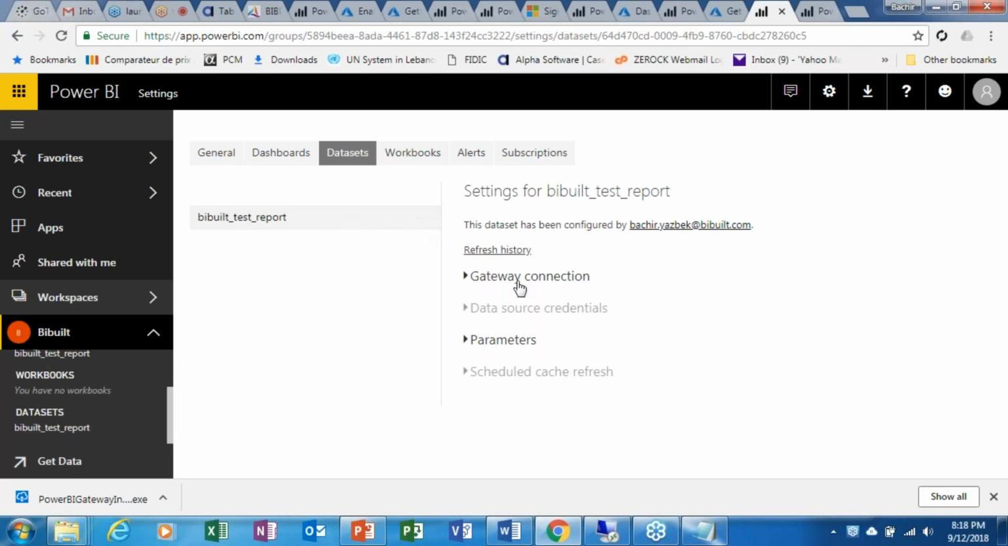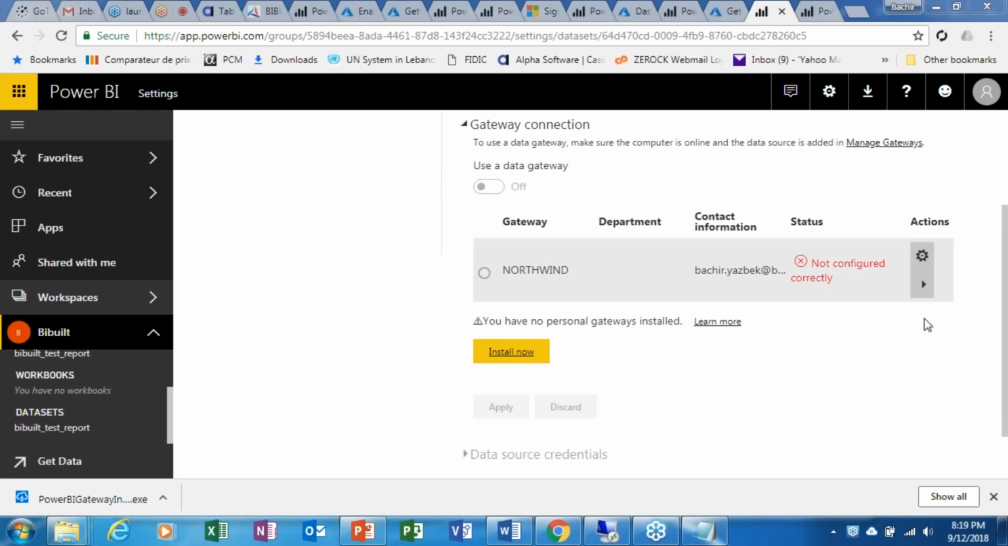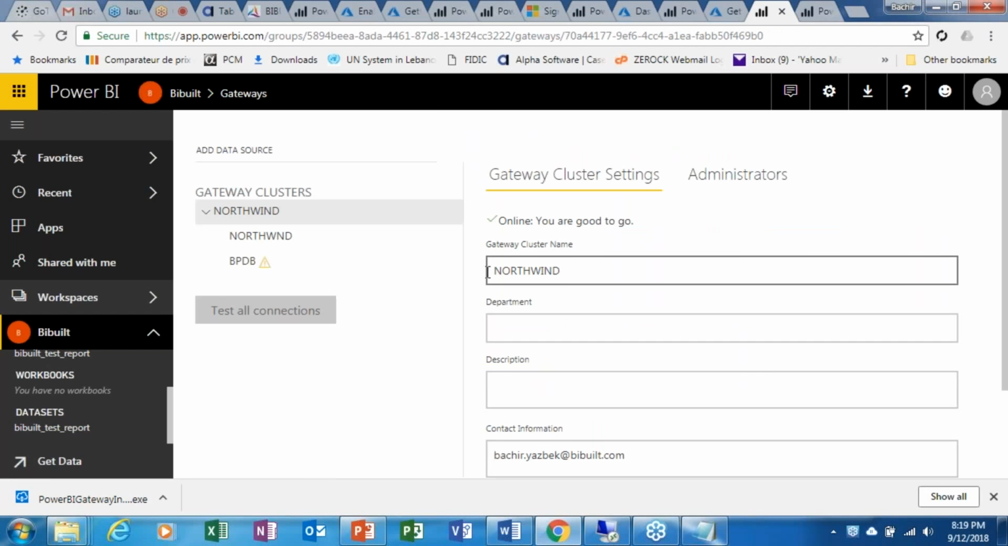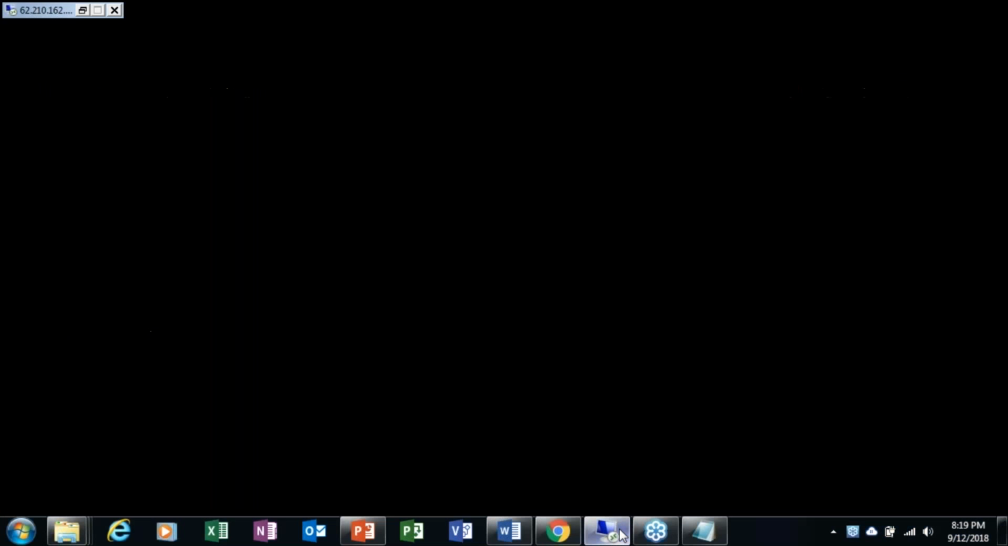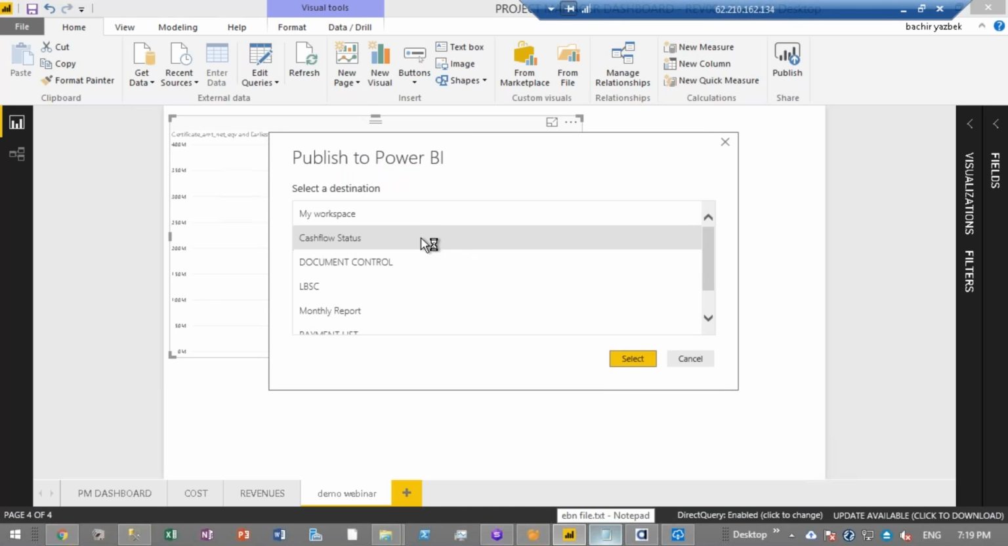When we click on data set, we have the data gateway connection, and we need to activate this gateway. We just need to click on it, and as you see here, you have the check that we are online and we are good to go. After this step, we need to come back to our Power BI and publish. In this case, we will be able to publish our data successfully.